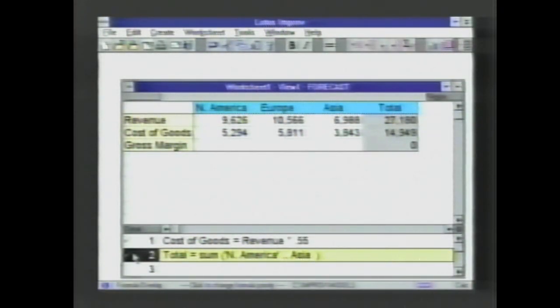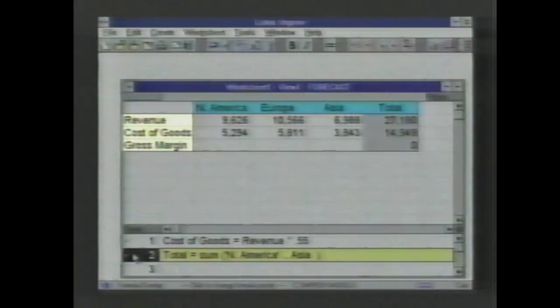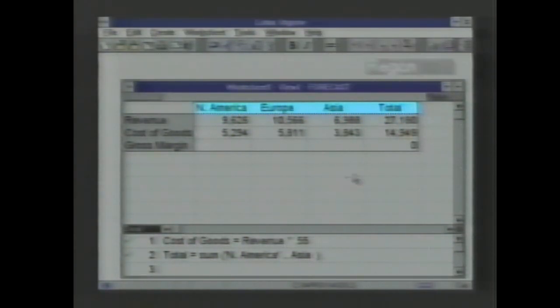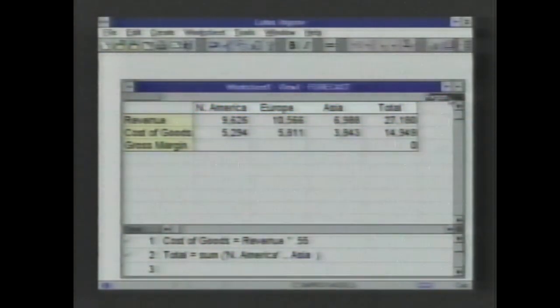When you first see Improv, the landscape seems pretty familiar. But notice that Improv doesn't use the conventional numbered rows and lettered columns. That's because data and formulas aren't tied to specific geographic locations. Instead, they're linked to labels, which Improv refers to as items and categories. For example, revenue, cost of goods, and gross margin are all items in the category called detail. And North America, Europe, Asia, and total are items in the category region.